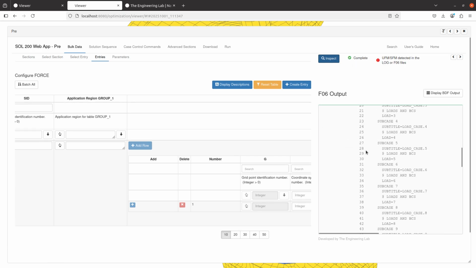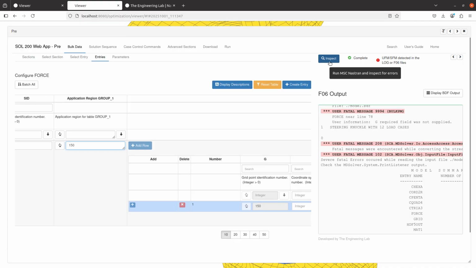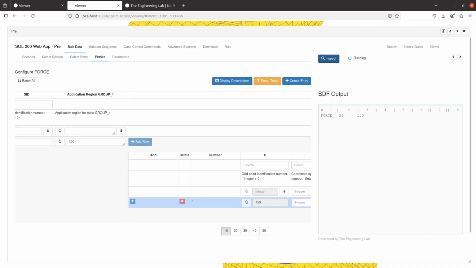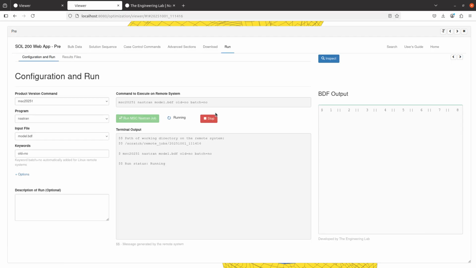So here, you see the user fatal message, and here, let me fix this. I forgot what grid ID it was. One alternative, you can just manually type in the grid ID. That's carried over and updated. Now you click inspect. And again, we're running Nastran just to test the bulk data file to see if there are any problems. Here, there are no problems. So once there are no initial problems, you can then move on to a full Nastran analysis.